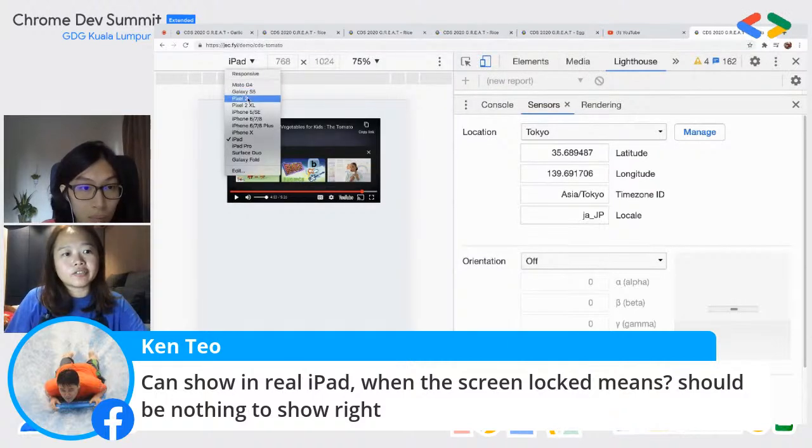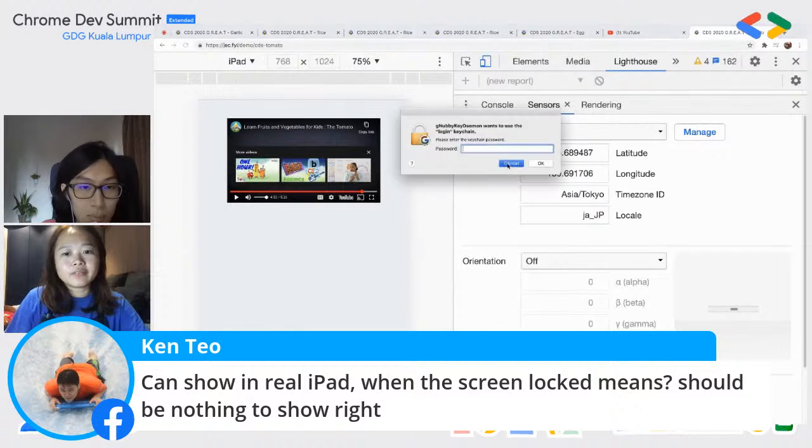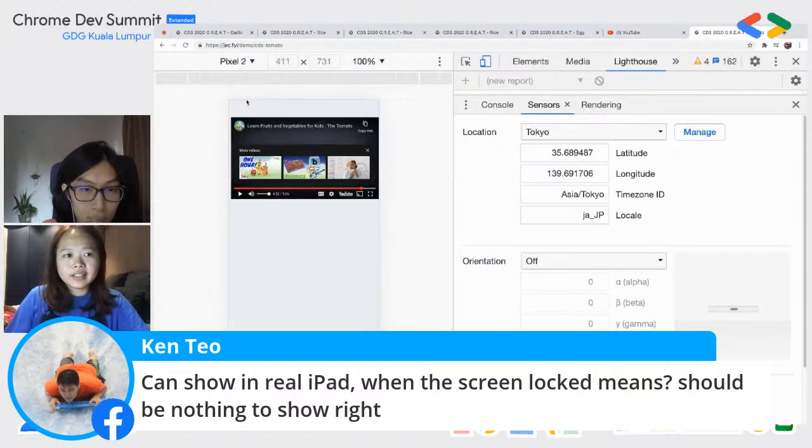there's a list of preset devices that you can test on. But it will actually just show you the iPad size, the iPhone X size, and the Pixel 2 size. Some of the features don't actually emulate.